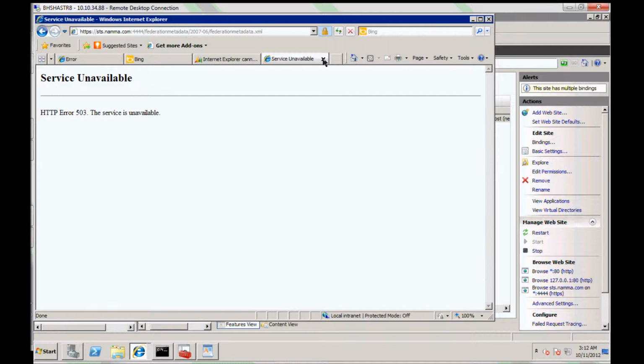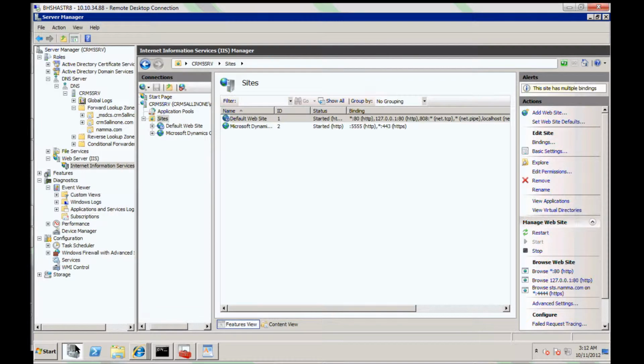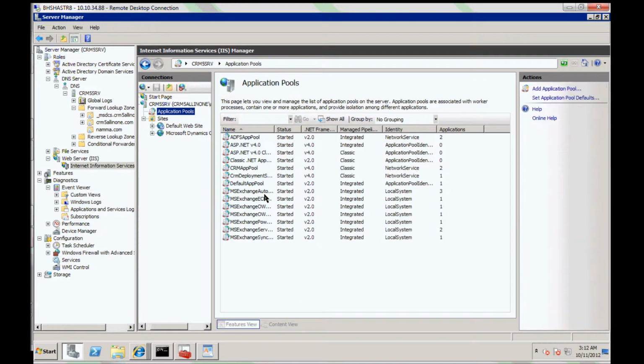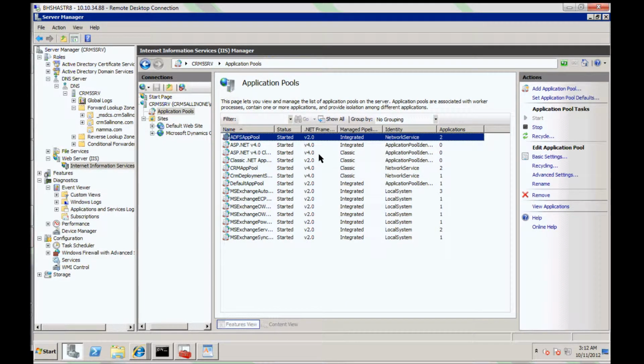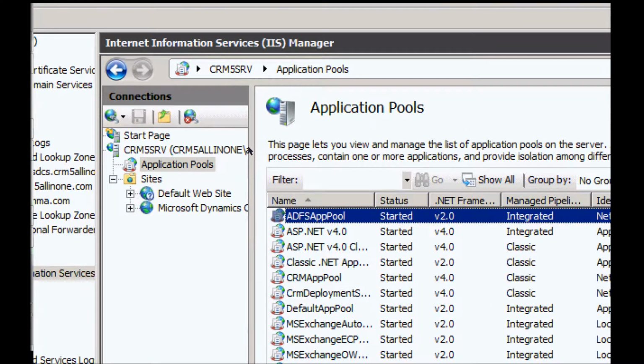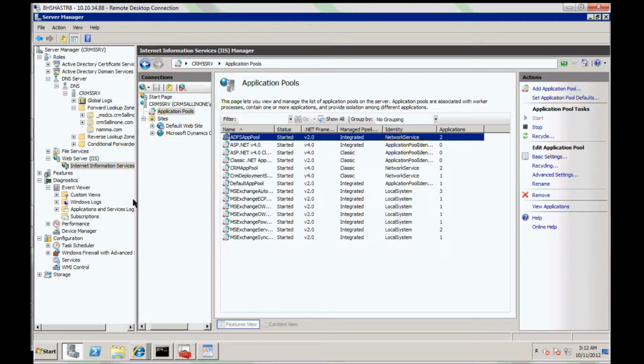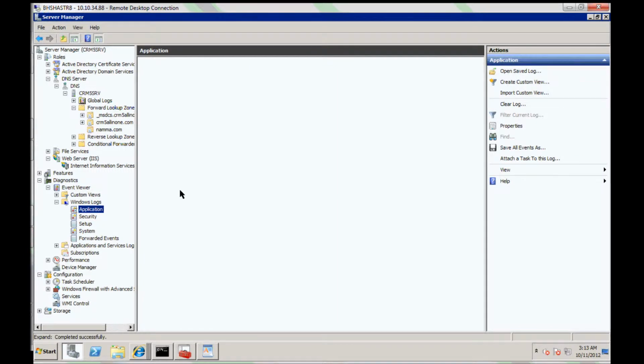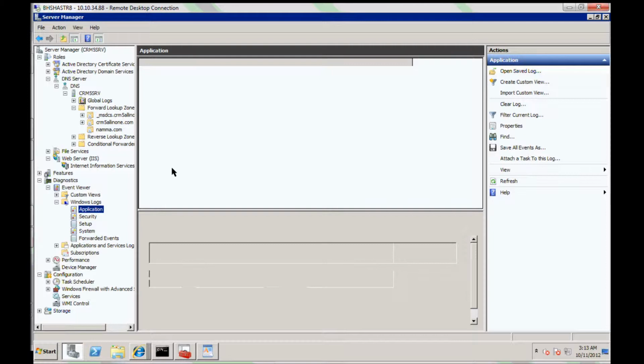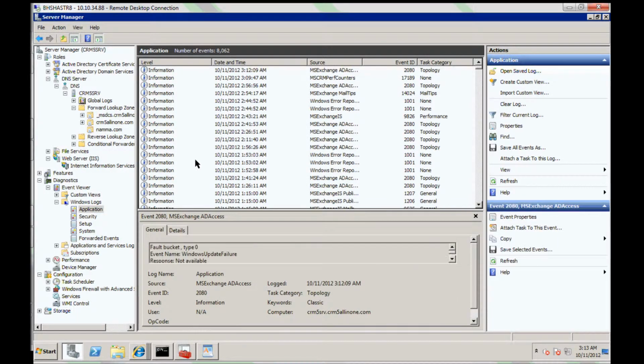Well, how can this happen? Typically 503 tells me that the app pool hasn't been started. But here I just jumped to IIS and looking at the app pools, the ADFS app pool is literally started. Okay, so let me check what's going on in the event viewer. Well, no errors in recent history.